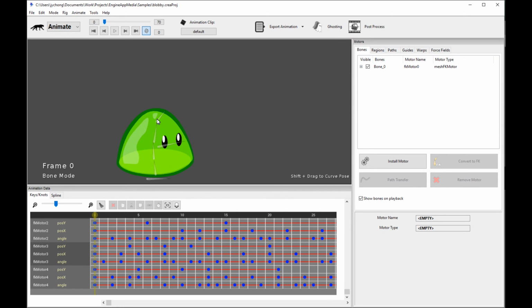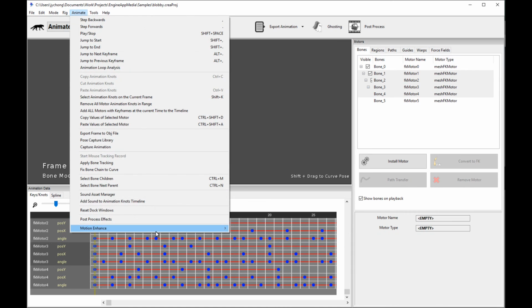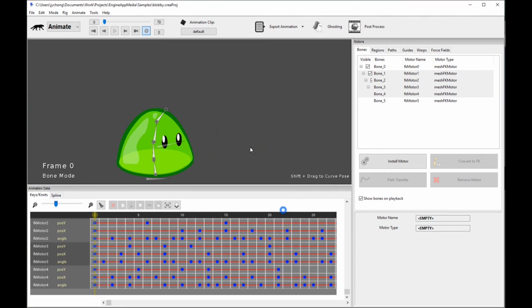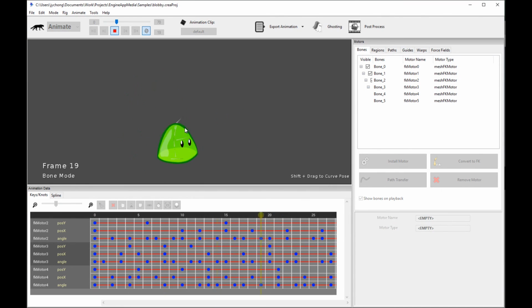I can also go the other way. I can reduce the amount of amplification. I can come in here and say amplify delta motion. If I say a factor of 0.5, it will calm the motion down. Okay, let's give it a go now. There you go. So now you have a more controlled motion. And again, you can apply these motion enhancers in a chain-like procedural way. That is, you can apply the physics, and then you can apply the amplify and whatnot.